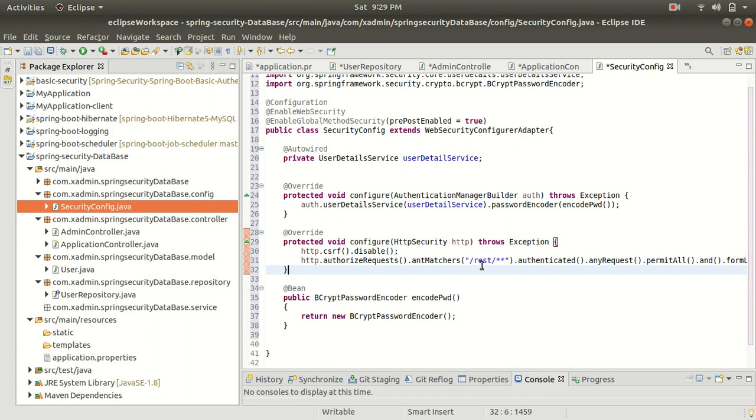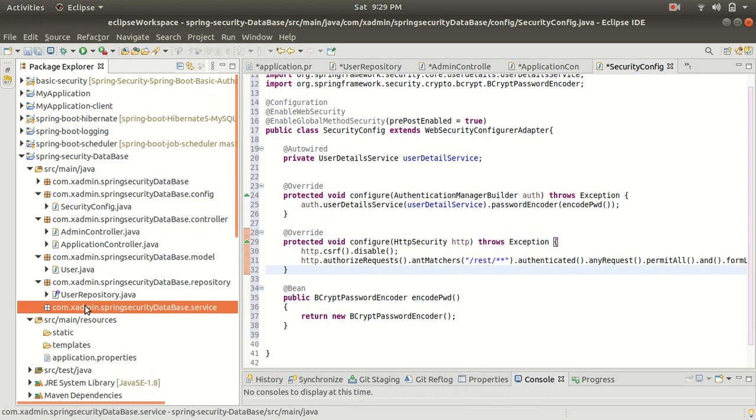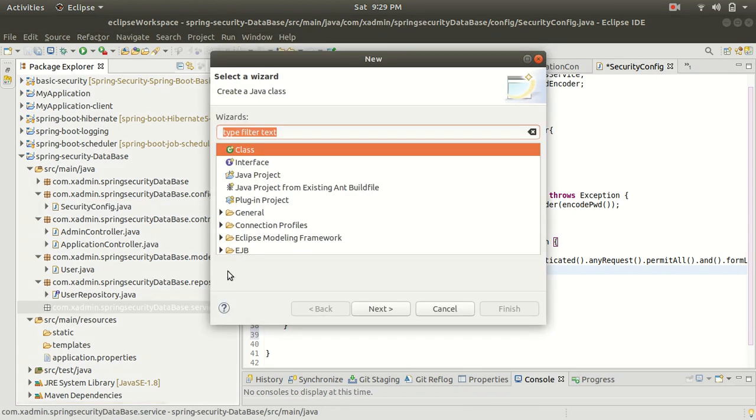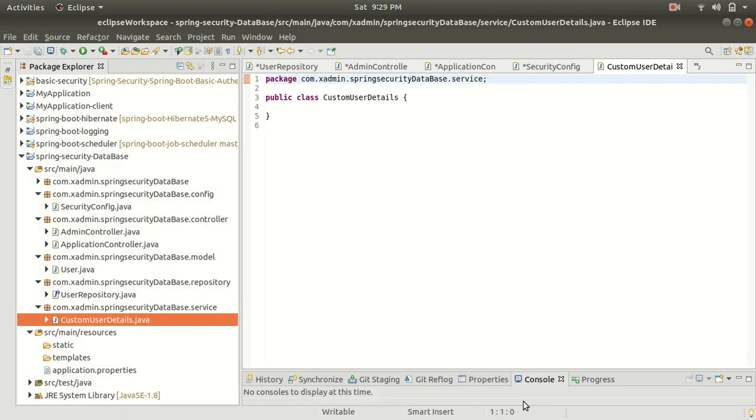All right, and now guys, I am going to create a custom user detail inside our service package. So this is our service package. So let's create a class with the name CustomUserDetail. All right, let's finish this.